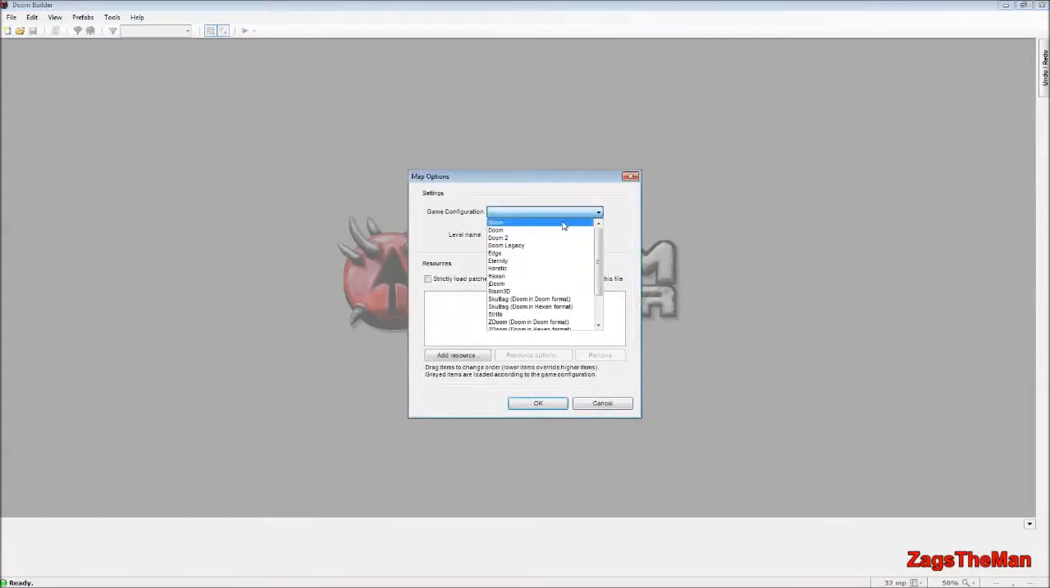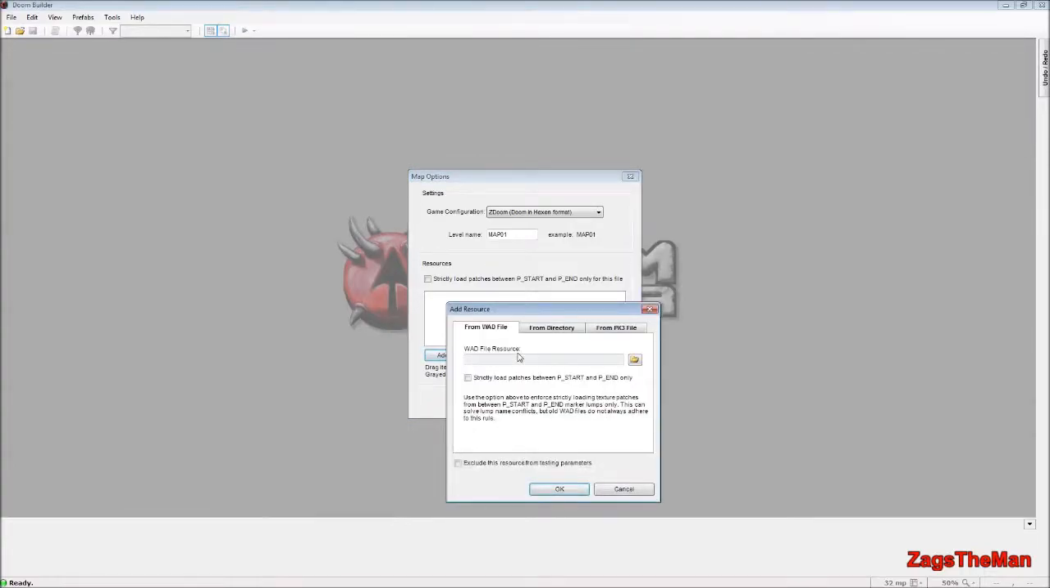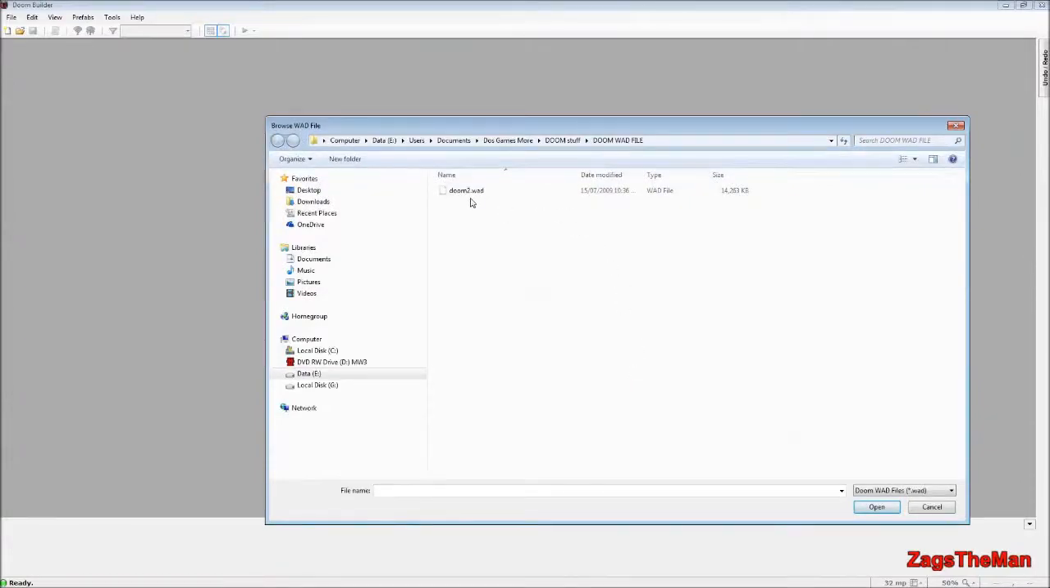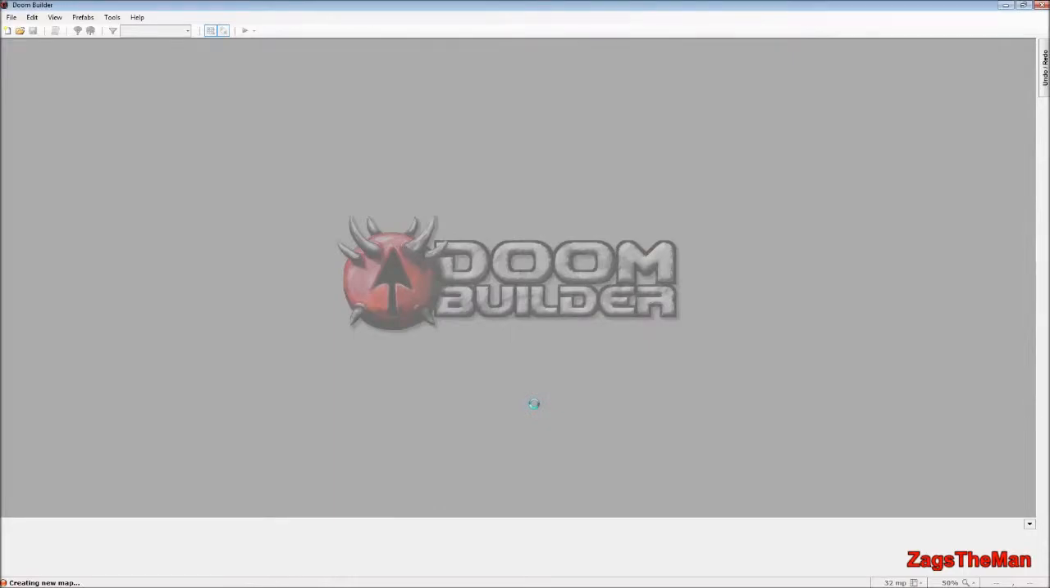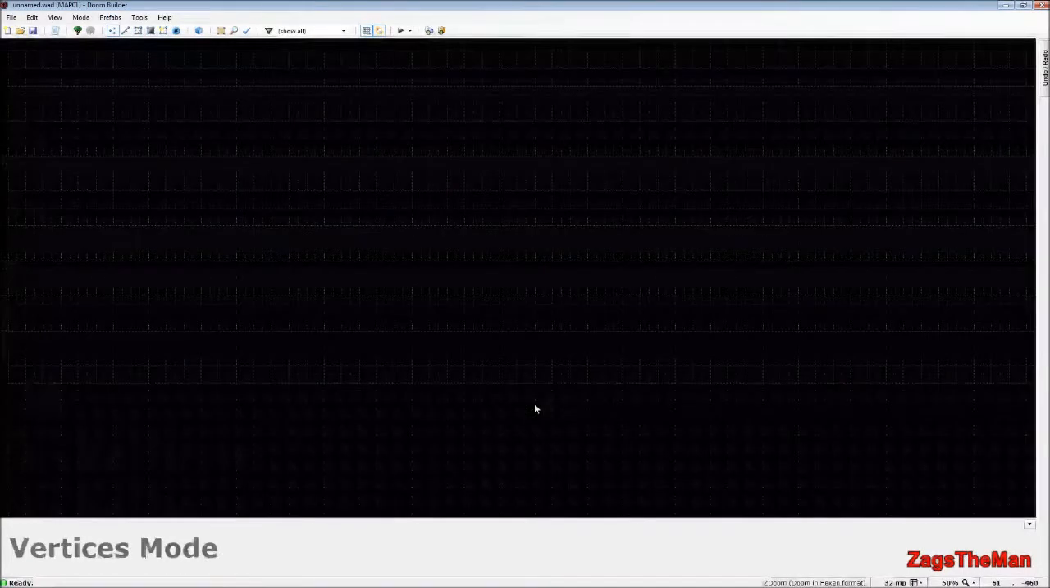Of course, all of these tutorials are in Hexen format, because it gives you the most options using the Hexen engine. If you've played Doom, it wouldn't have had all these options, but now we do because of that. So we're going to add the resource, which is the WAD file, which I explain in the basics video, which you can find in this description probably, and we're going to take the Doom 2 WAD file. Once we've done that, let's just go along and get into making maps.